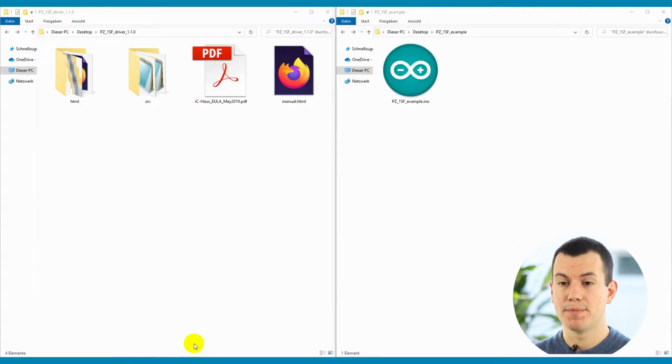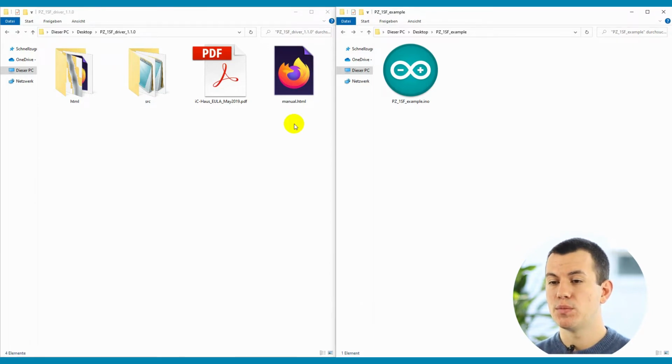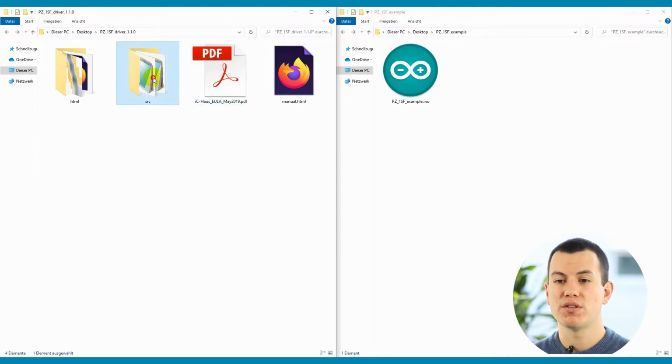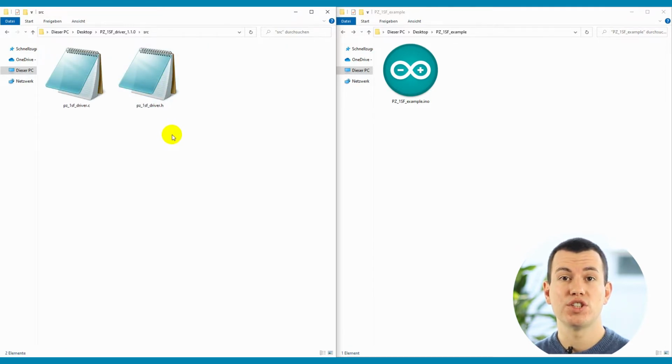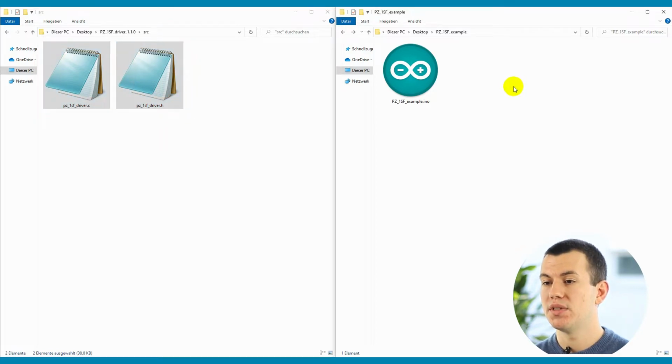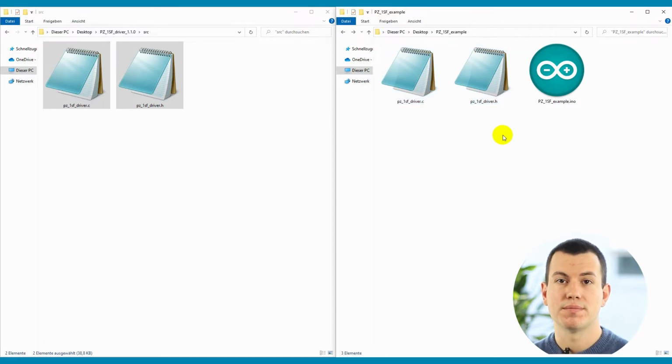So on the left side, you can see the content of the 1SF driver, so the package that you are receiving from us. We do have an HTML style documentation that you can access on your desired browser via manual.html. Then we do have the end user license agreement as for all our software. And most important for us, of course, are the source code files, which you can find in the SRC folder. And all I'm doing is grabbing both files, pressing Ctrl+C and pasting them into my existing project folder on the right side. So that's it for the first step.